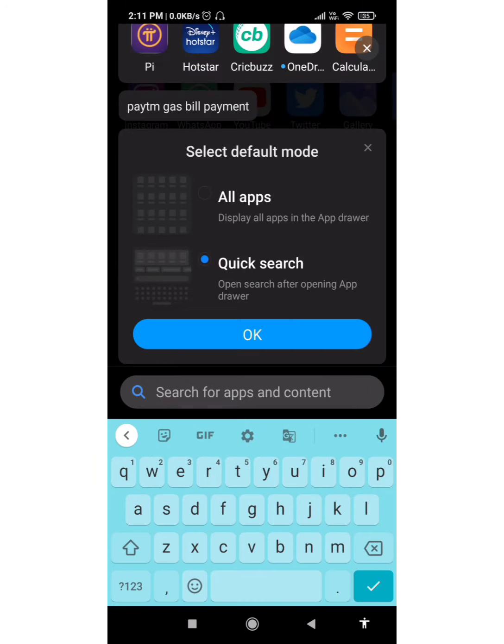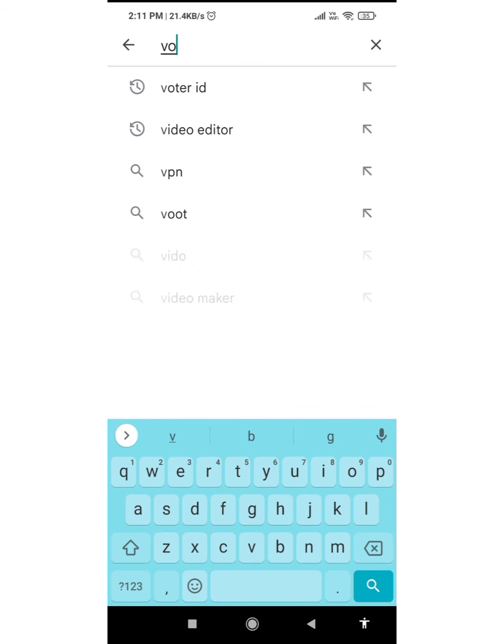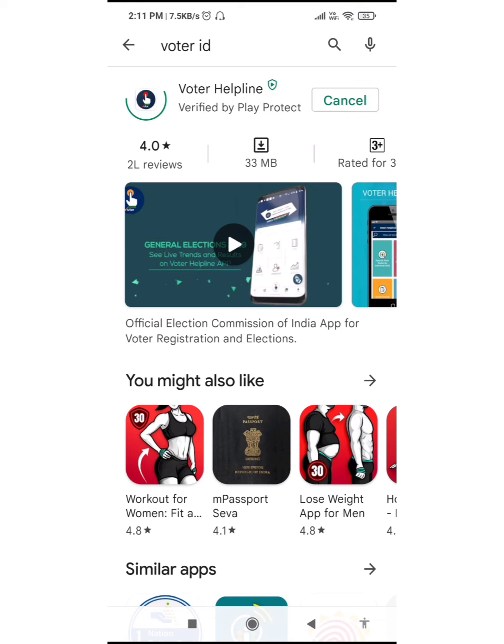Now we will download an application on our mobile phones through which we can track the status of our voter ID. And also once the voter ID is successfully verified and our UHN, our EPIC number is generated, we can download the e-voter ID. So let's get started. Go to Play Store. In Play Store, enter voter ID. You'll get this application. Install this application.